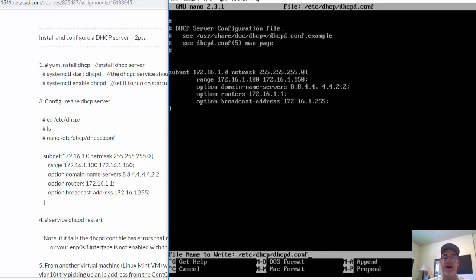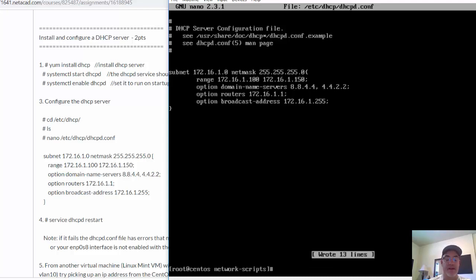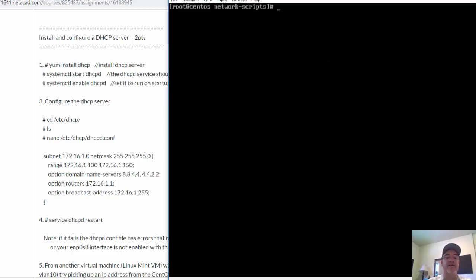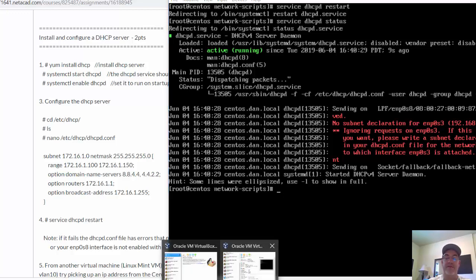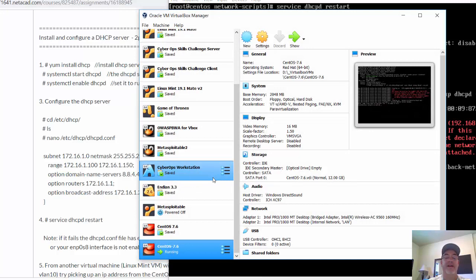So Control X, Y, and enter to save, and then I'll type clear, and let's restart the service. Service DHCPD restart. And that looks good. Service DHCPD status. Beautiful.